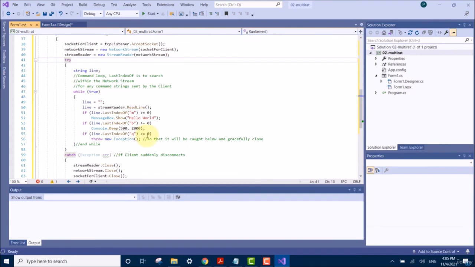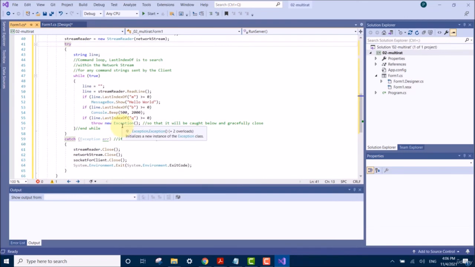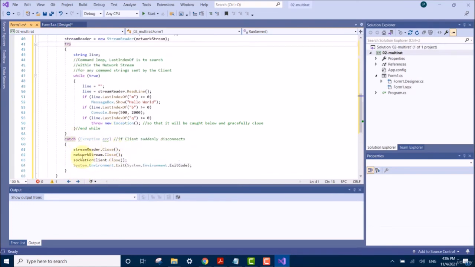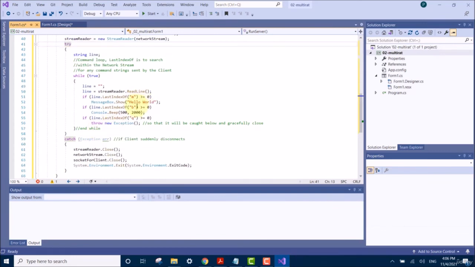If the message that is received from the client is Q, then we create an exception which should be caught by the catch block here. So once you throw a new exception, it will be caught here, and then you will close everything: stream reader, network stream, socket, client close, and then you exit this program gracefully. And an exception will also happen if the telnet client suddenly disconnects.